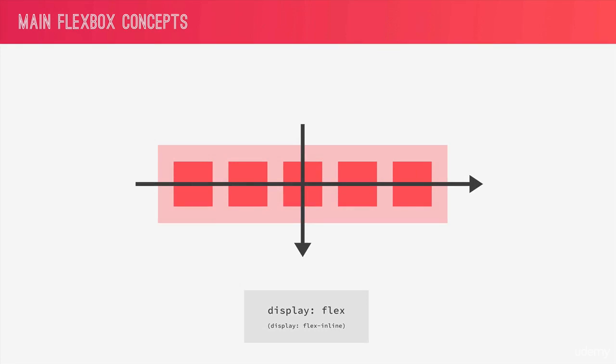But what you need to know is this. So first of all, the element on which we use Flexbox is called the Flex container. And all we have to do in order to create a Flex container is to set its display property to Flex. Simple as that. We can also set it to inline-flex, which will then create a Flex container that behaves like an inline element. But I almost never use that one, okay?